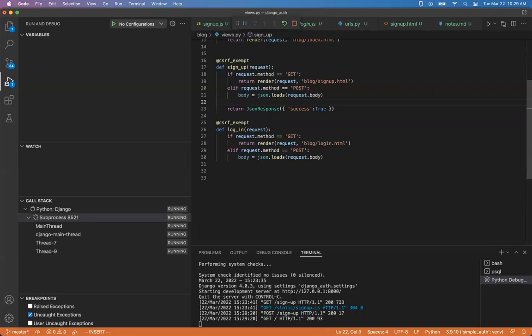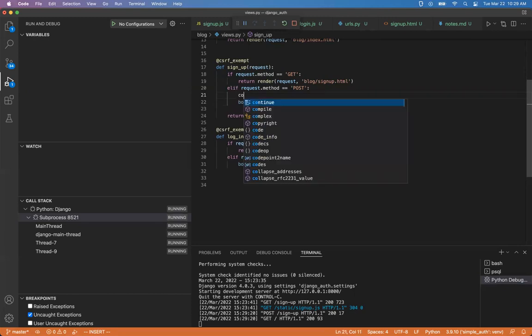Sean, you have a question? Yeah, I just want to make sure: JSON loads basically makes that string into a Python object, right? Or Python dictionary. Yeah.